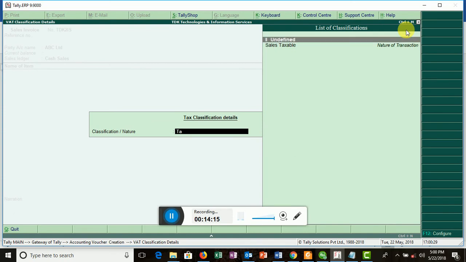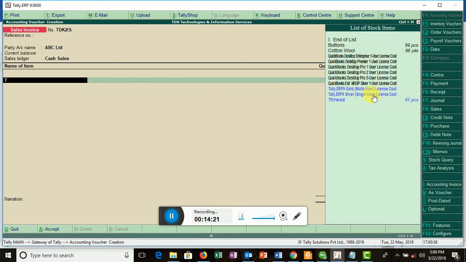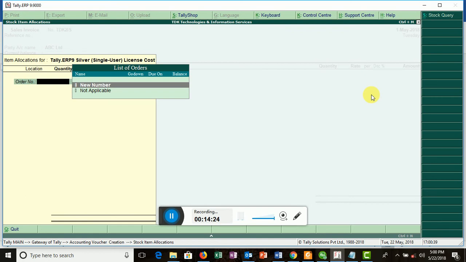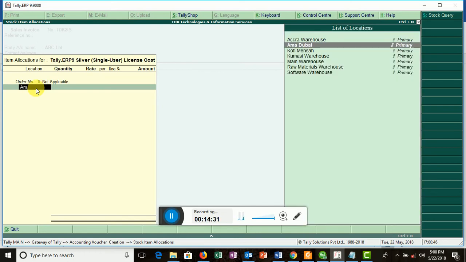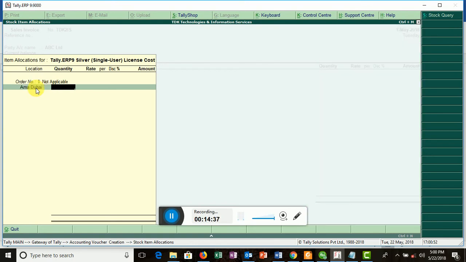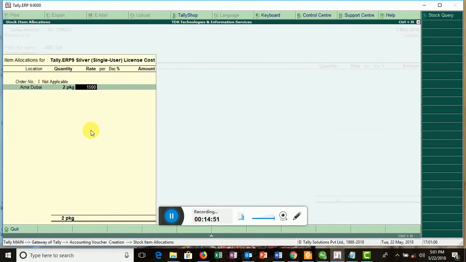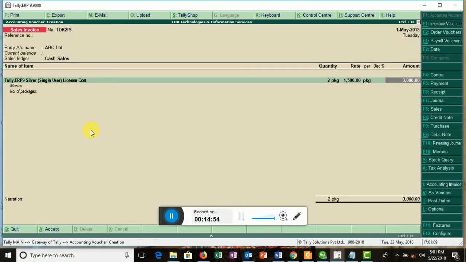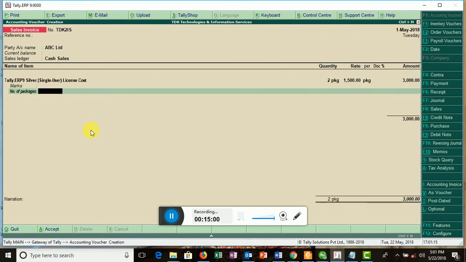It's taxable, so we look for Tally Silver. Okay, so when you get to the location, it is Ama Dubai, so you select Ama Dubai. The quantity is 2. We have negative stock, so I think the cost of the software is 1,500. So you can save it.